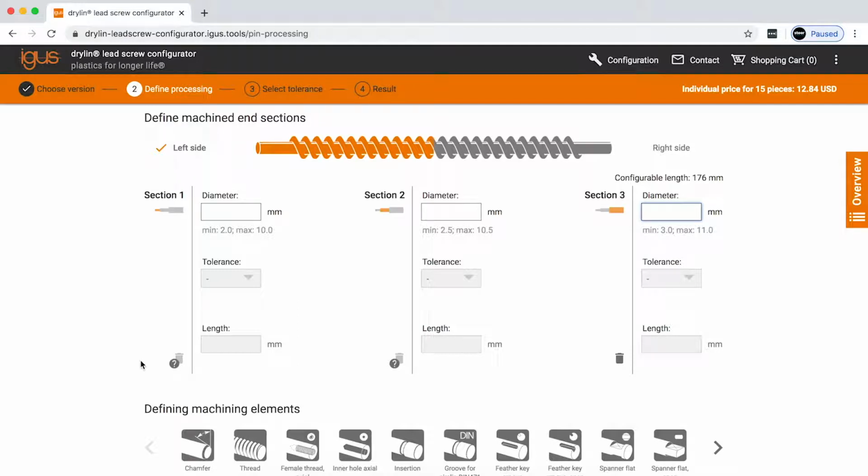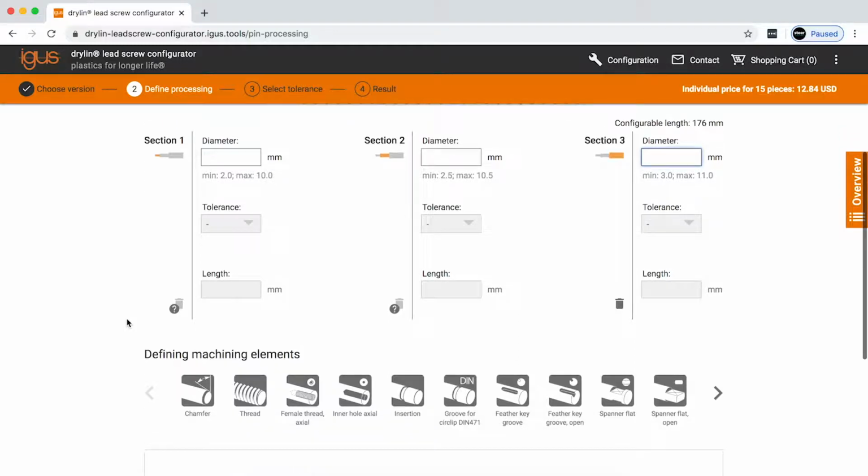Now, the software that we've created is very intuitive. It knows if there's thread remaining on a journal, so it'll restrict the machining options that you have to choose. It'll tell you if the dimensions you put in are not able to be configured, and ask you to edit that. So first we'll start off with our section 1 area here.